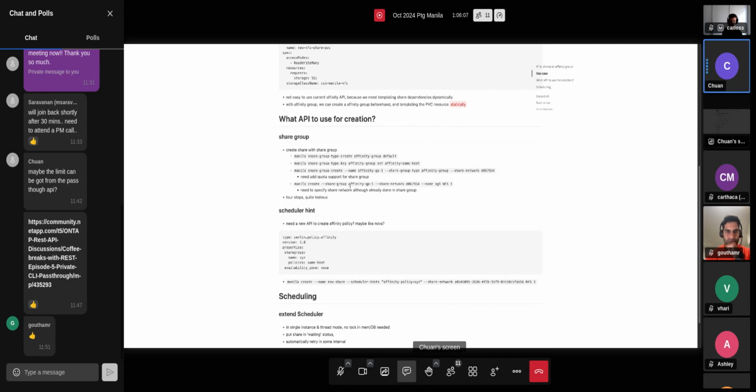So for the share created with this group type, the scheduler will somehow figure out that it belongs to this group and this group type. It tries to decide based on the affinity rules, so that the share should be scheduled in this way, not randomly, but respecting the affinity rules that are defined in this group.